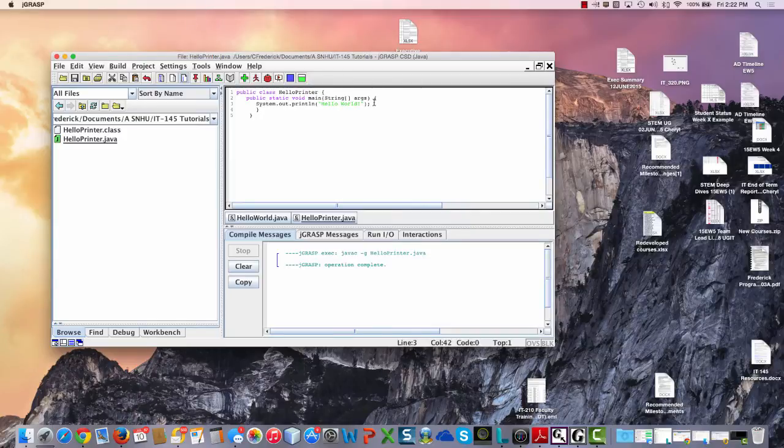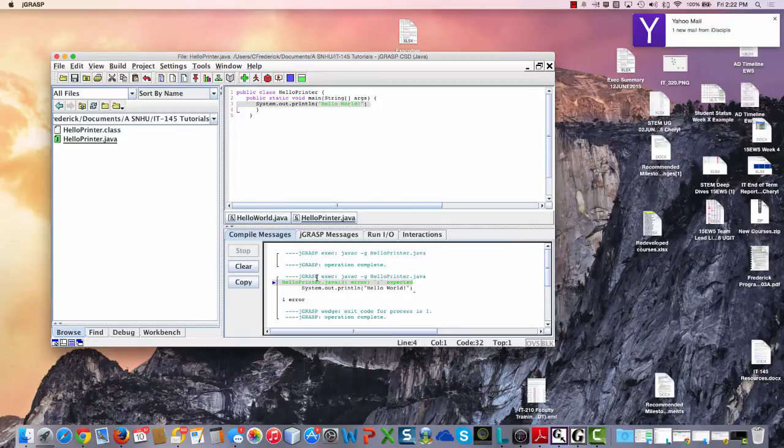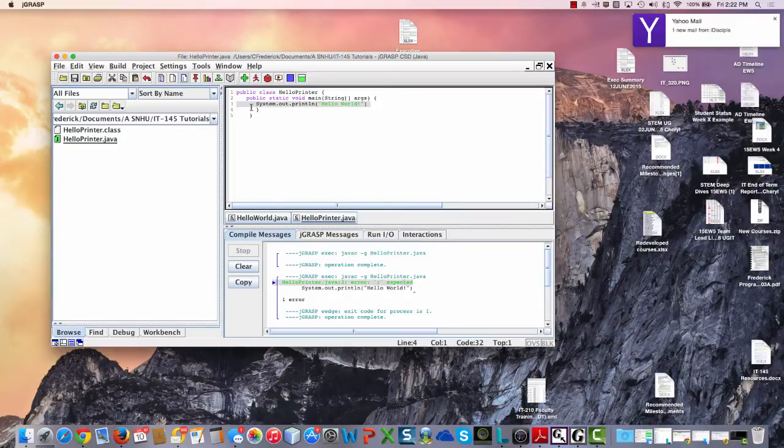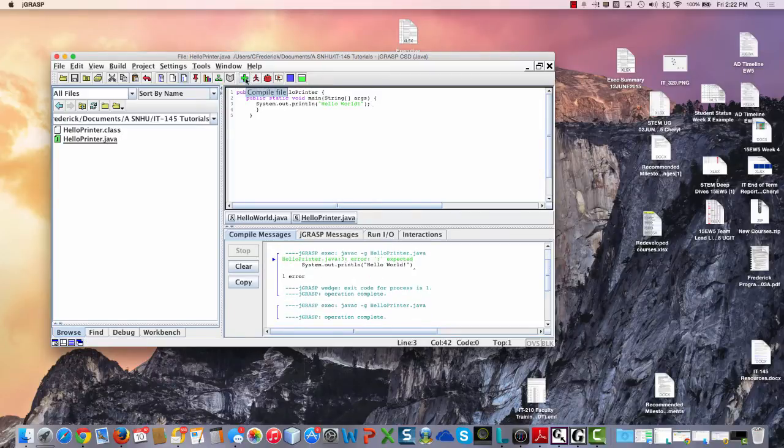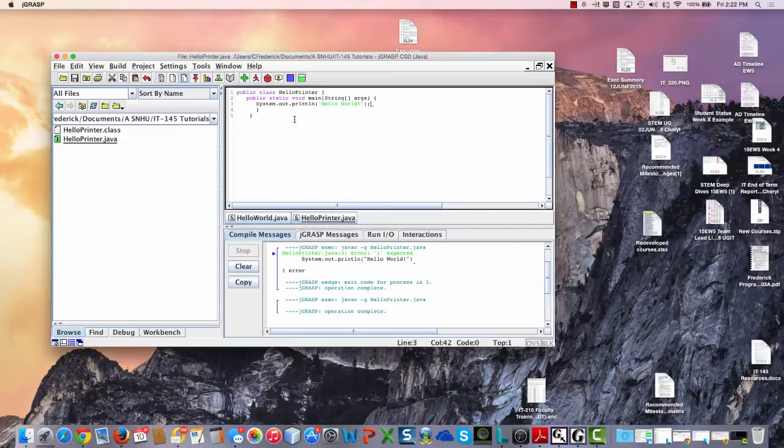If I had a syntax error, so I'm going to remove this semicolon and compile it again. If you have a syntax error, it tells you, and it gives you a hint on what that error is, and it highlights up here the line that has the error. So using the hint that it gave me, and also maybe looking at an example to see what could have been wrong with this print line statement, I am confident that what's wrong is it's missing this semicolon. So I'm going to compile again. I see operation complete. So now I'm going to run it.